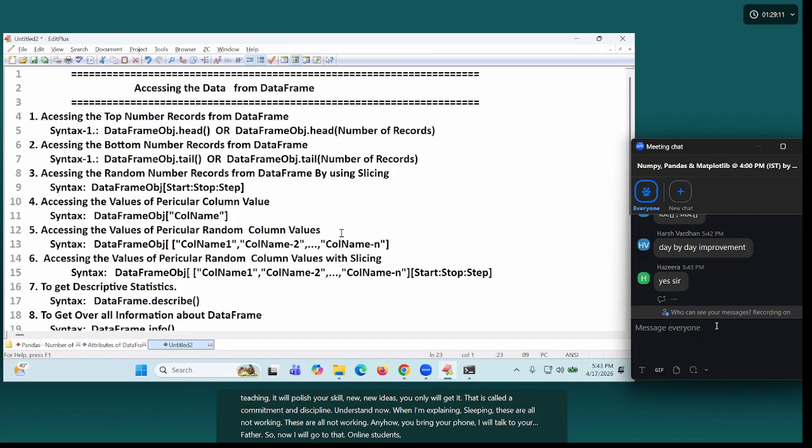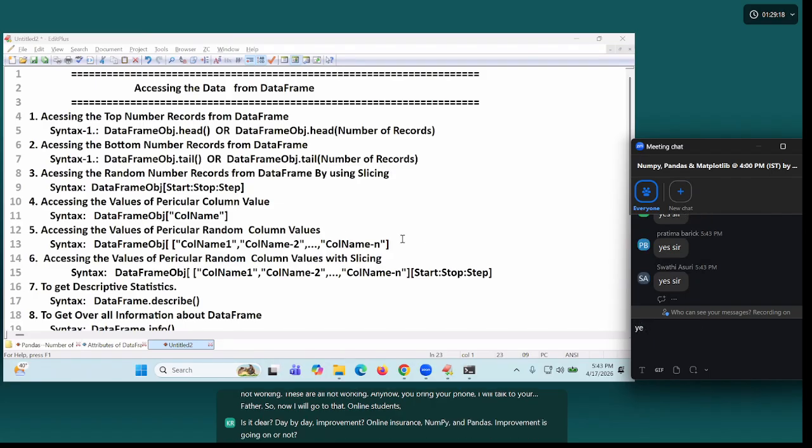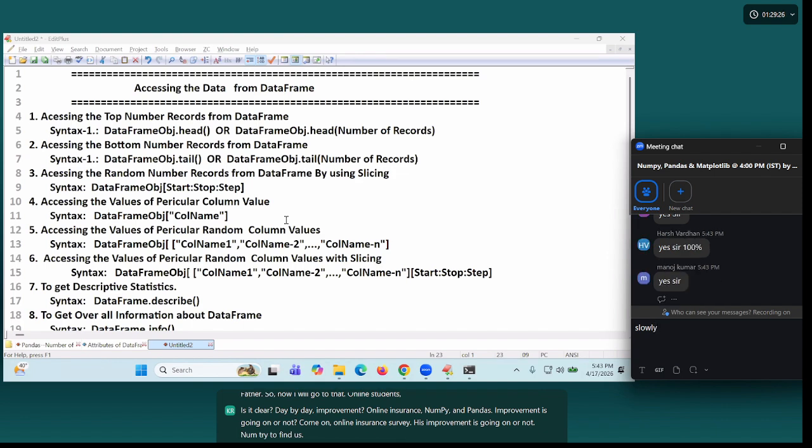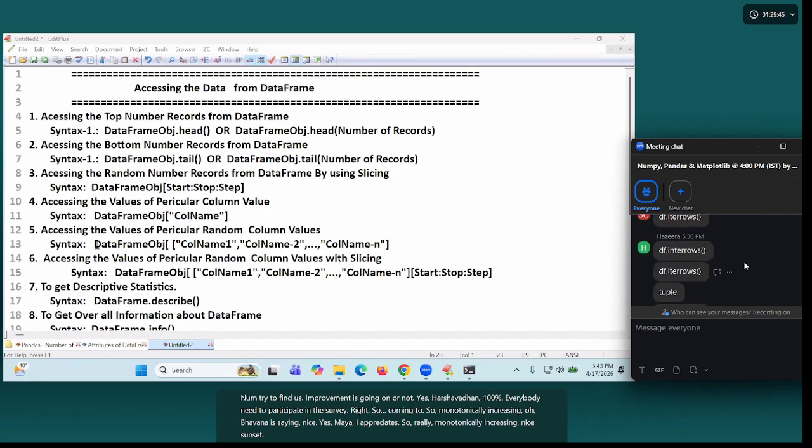Online students, is it clear? Day by day improvement. Online students, NumPy and Pandas, improvement is going on or not? Come on, online students, survey. Is improvement going on or not? NumPy to Pandas. Yes, Harshvardhan, 100%. Everybody needs to participate in the survey. Right. So monotonically increasing. Oh, Bhavana is saying, nice. Yes, Maya appreciates. So really, monotonically increasing. Nice answer. Good. NK, 101% increasing.